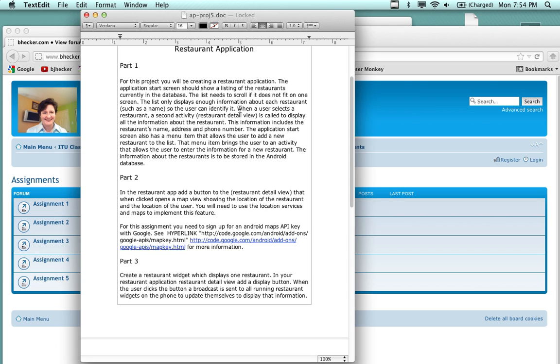When the user selects the restaurant, a second activity, so you're going to use an intent to switch between the activities, shows the restaurant detailed view. I gave you a sample that does a list view with a detailed view. If you're smart enough to find it, you can actually see half this application written for you already, because all you have to do is press on the items in the list view and you get the detailed view, and it's in one of the applications. I'm going to show you where to find those in a few minutes.